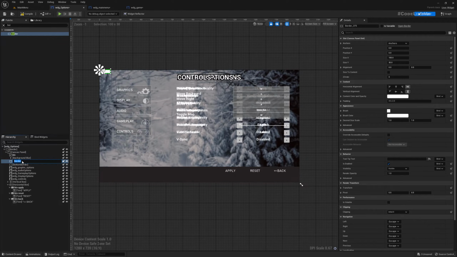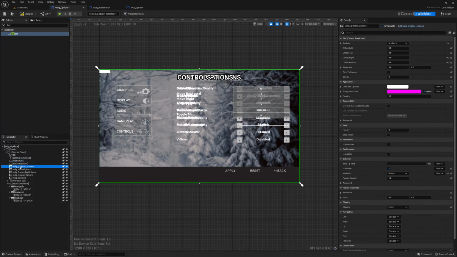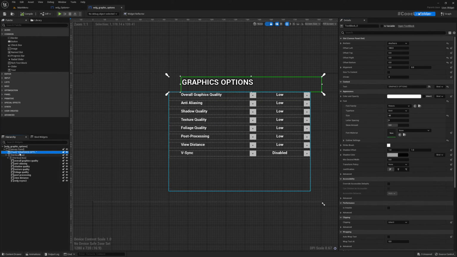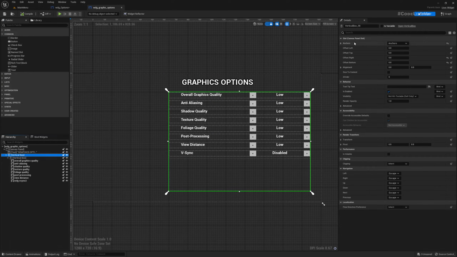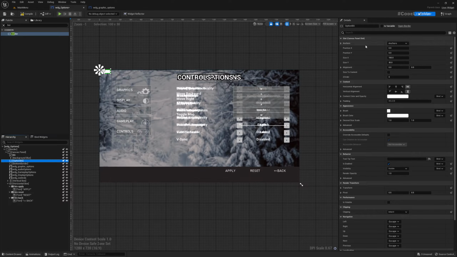Here I'll call it option border, option BG, and should match with these borders. So graphic options, let's open it. Word, no, this vertical box. Let me copy these anchors to this background, option BG, paste, and set these to 0.